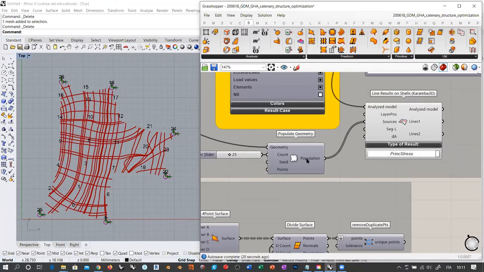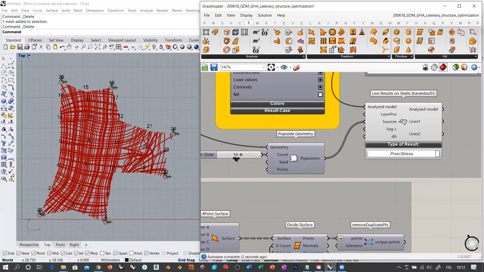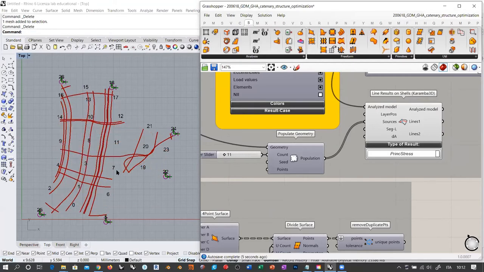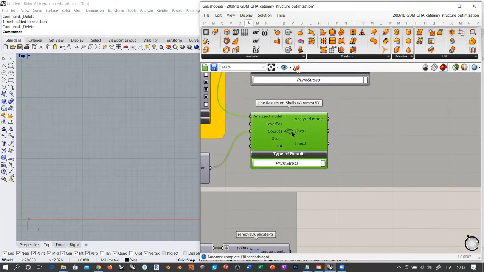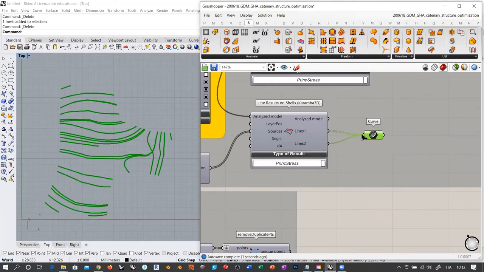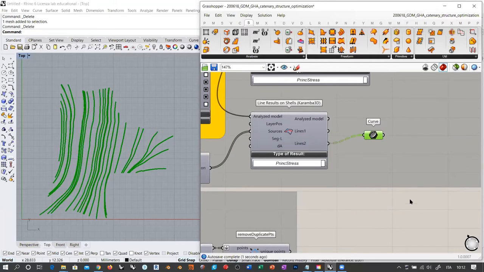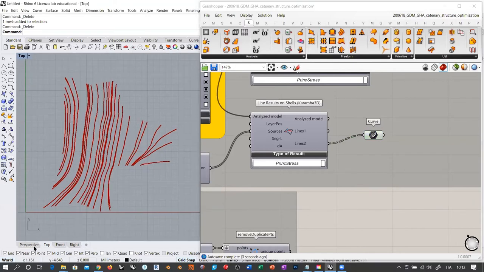And the alternative is the random population of points. You can simply increase or decrease the amount of points in order to have a denser representation of stress lines, or just if you want to have an idea of this. And you have the stress lines divided into two sets, of course. So you can also work with the first principal stress direction, like this, or second principal stress direction. Okay, so it depends on what you want to achieve with this analysis.